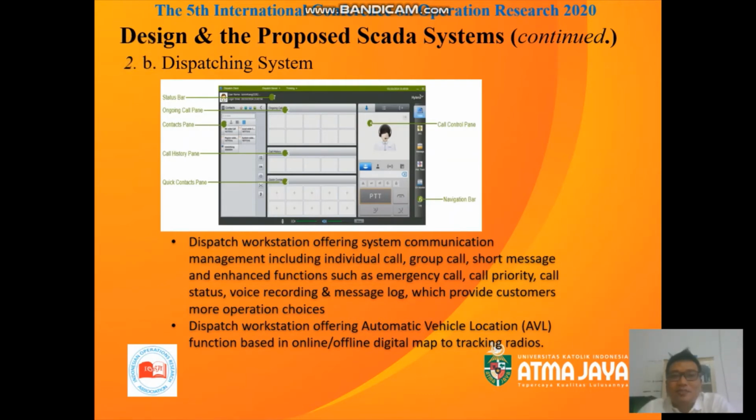The design and the proposed SCADA system. Okay, we continue. The key component beside the repeater is also the dispatching system. Why is this dispatching system needed? Because the dispatching system can offer system communication management, including individual call, group call, short message, and enhanced functions such as emergency call, call priority, call status, voice recording, and message log, which provide customers more operation choices.